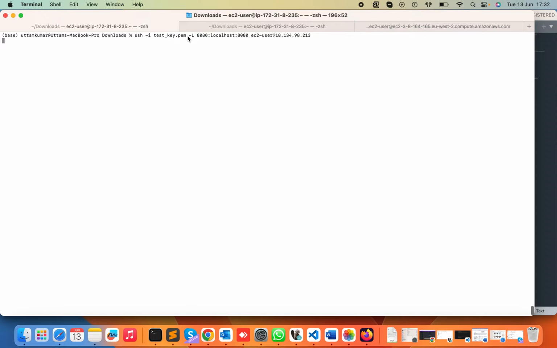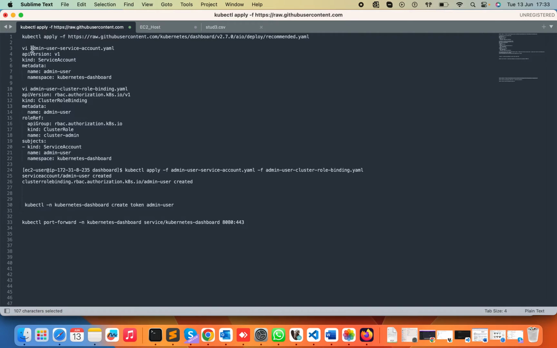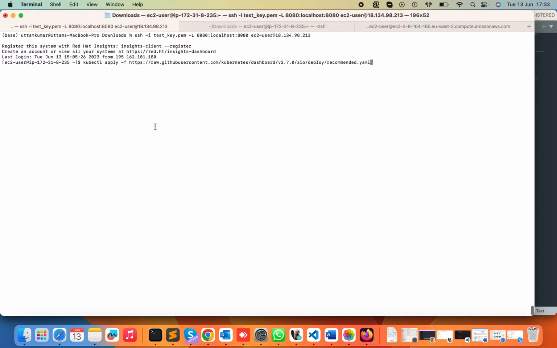So first thing you need to do is forward the tunneling, or port forwarding, of 8080. For that you need to use this command, in the general way you connect to your EC2 machine. So let's just connect to our server. Then I have written some certain steps, and you need to follow the same steps. So first thing you need to run this command. I'll put this command in the description so you can use it.